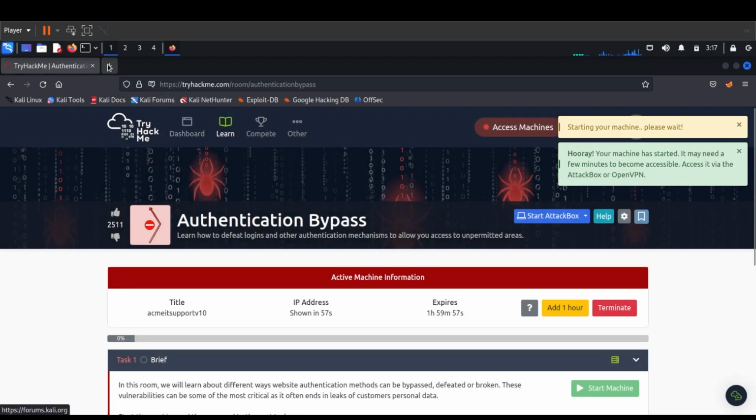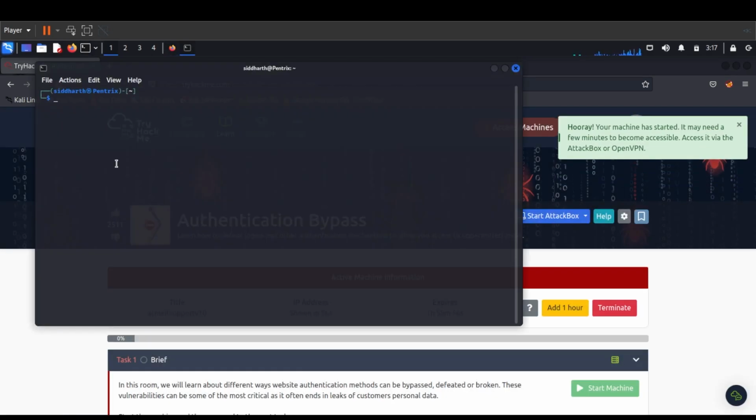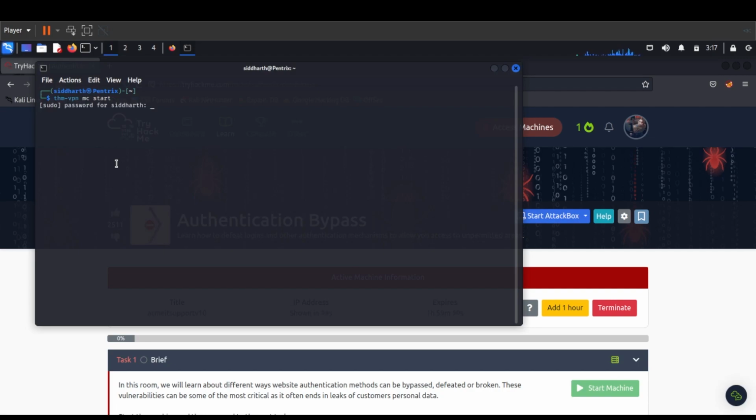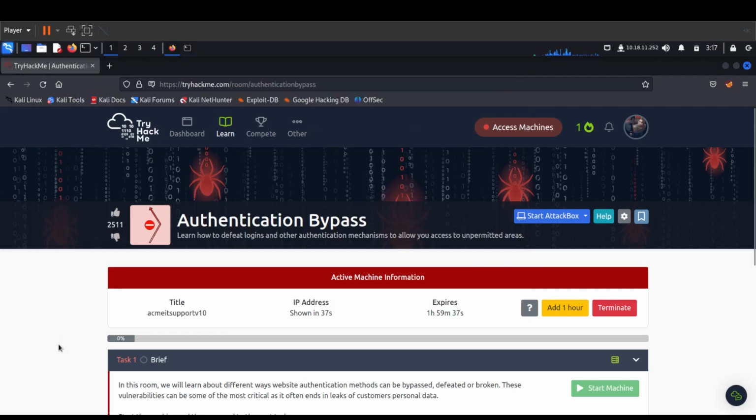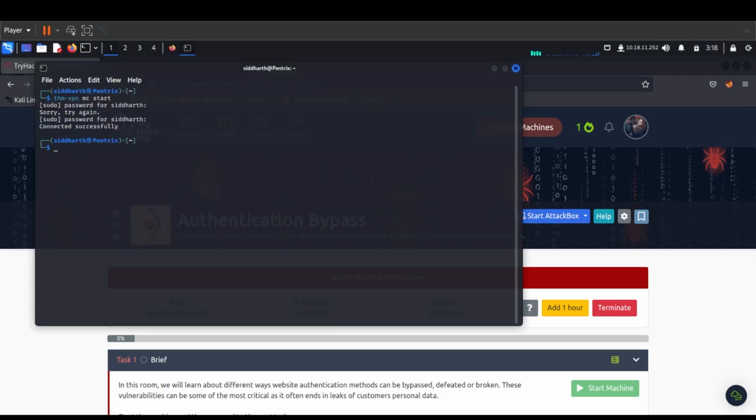Now connect the VPN. Let's wait until we get the IP address. Now we got the IP address. Let's check whether the IP address is pingable or not. We are able to ping the IP address.